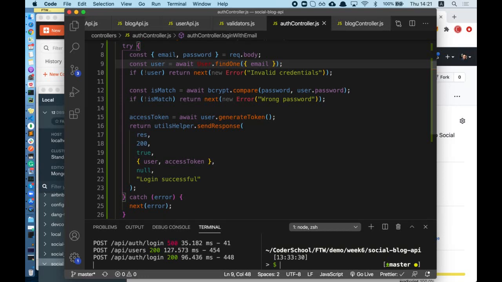No, just headers. Headers mean to add a new header, like content type, application, JSON. Application, JSON. So body, you go to raw and then you put in whatever payload you're going to send. Yeah, email, password. You get the same thing here.